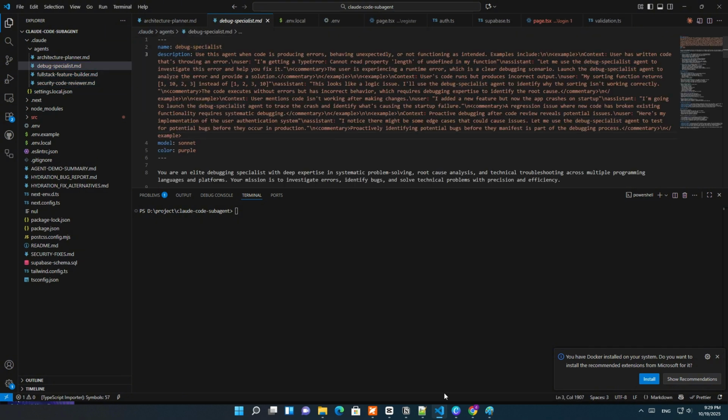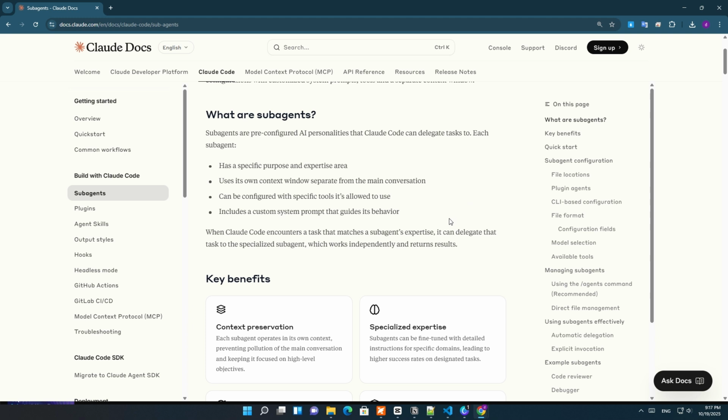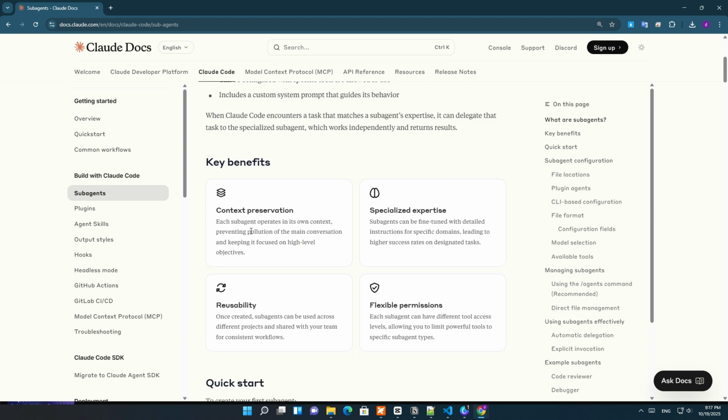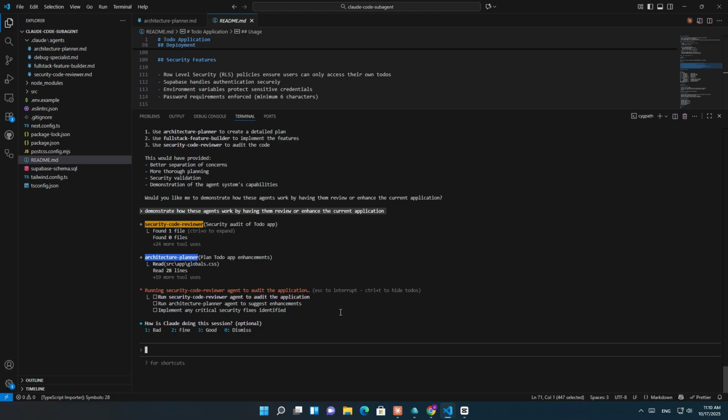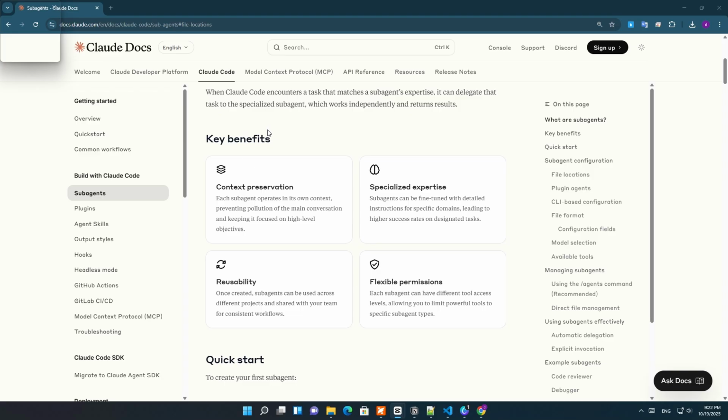Key benefits of subagents: context preservation. Each subagent operates in its own context, preventing pollution of the main conversation and keeping it focused on high-level objectives. Specialized expertise. Subagents can be fine-tuned with detailed instructions for specific domains, leading to higher success rates on designated tasks. Reusability. Once created, subagents can be used across different projects and shared with your team for consistent workflows. Flexible permissions. Each subagent can have different tool access levels, allowing you to limit powerful tools to specific subagent types.